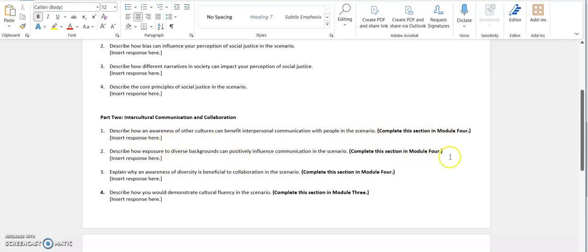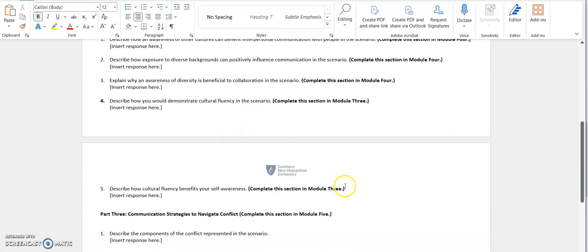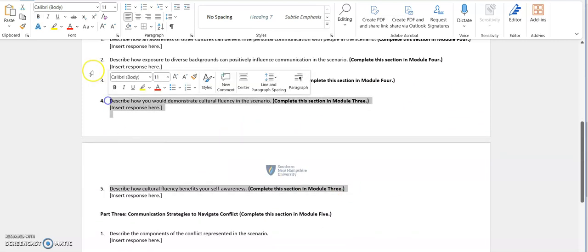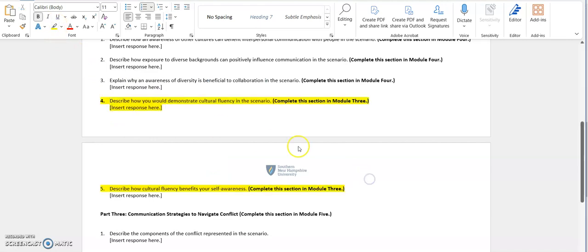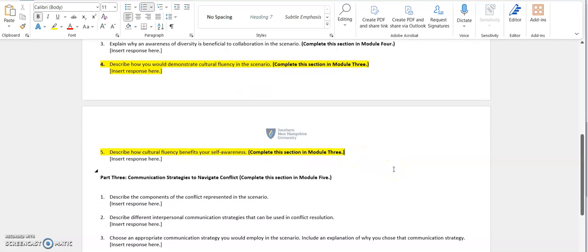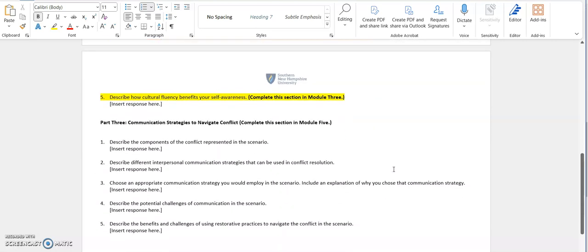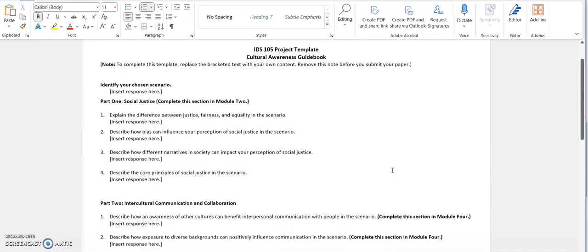These first 2 questions are for Module 3 questions are for Module 4. These questions are your Module 3 questions. I'm going to highlight them just so you see them. So these are the 2 questions that you are answering for week 3, Module 3. So make sure that you're paying attention to that. Those are the only questions that you answer for this week.